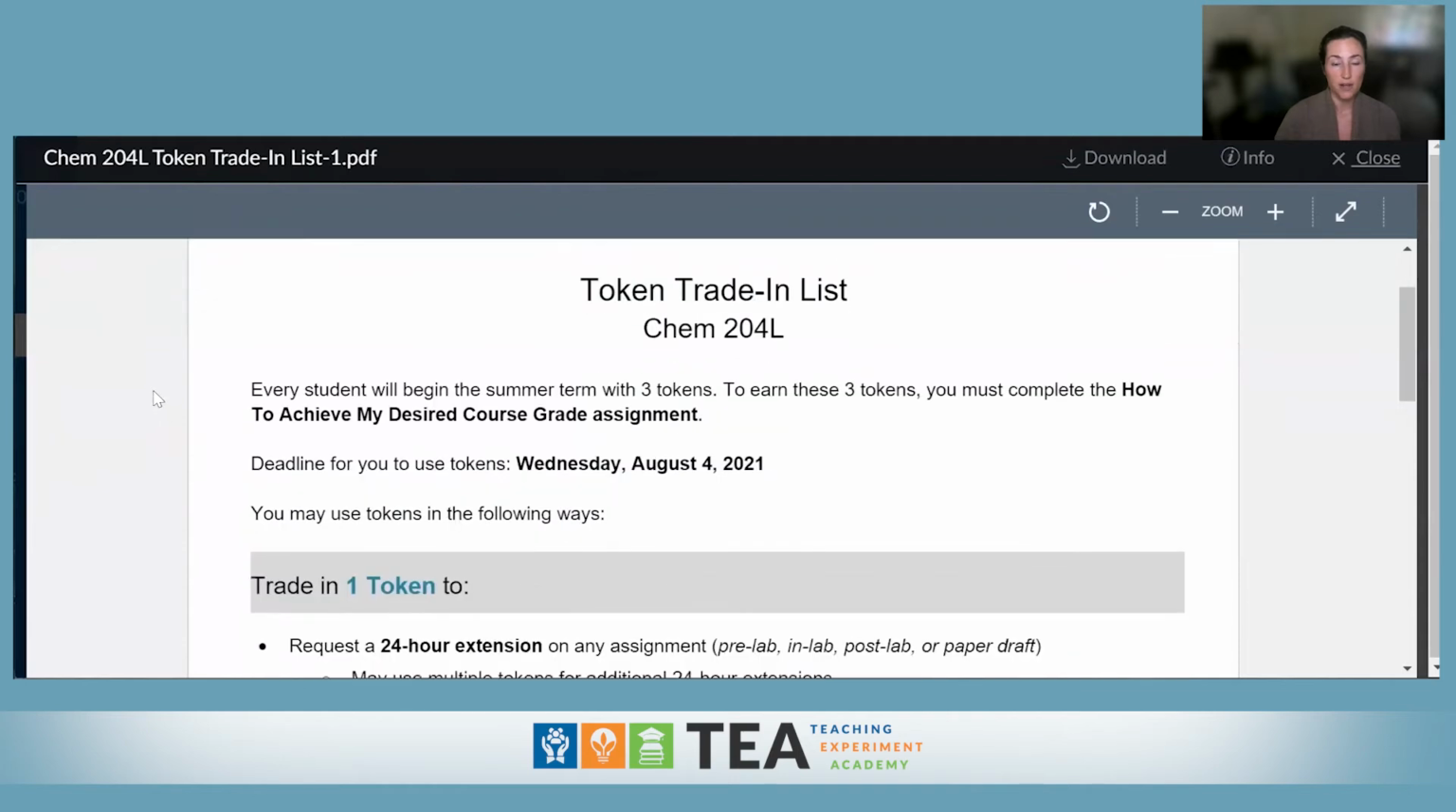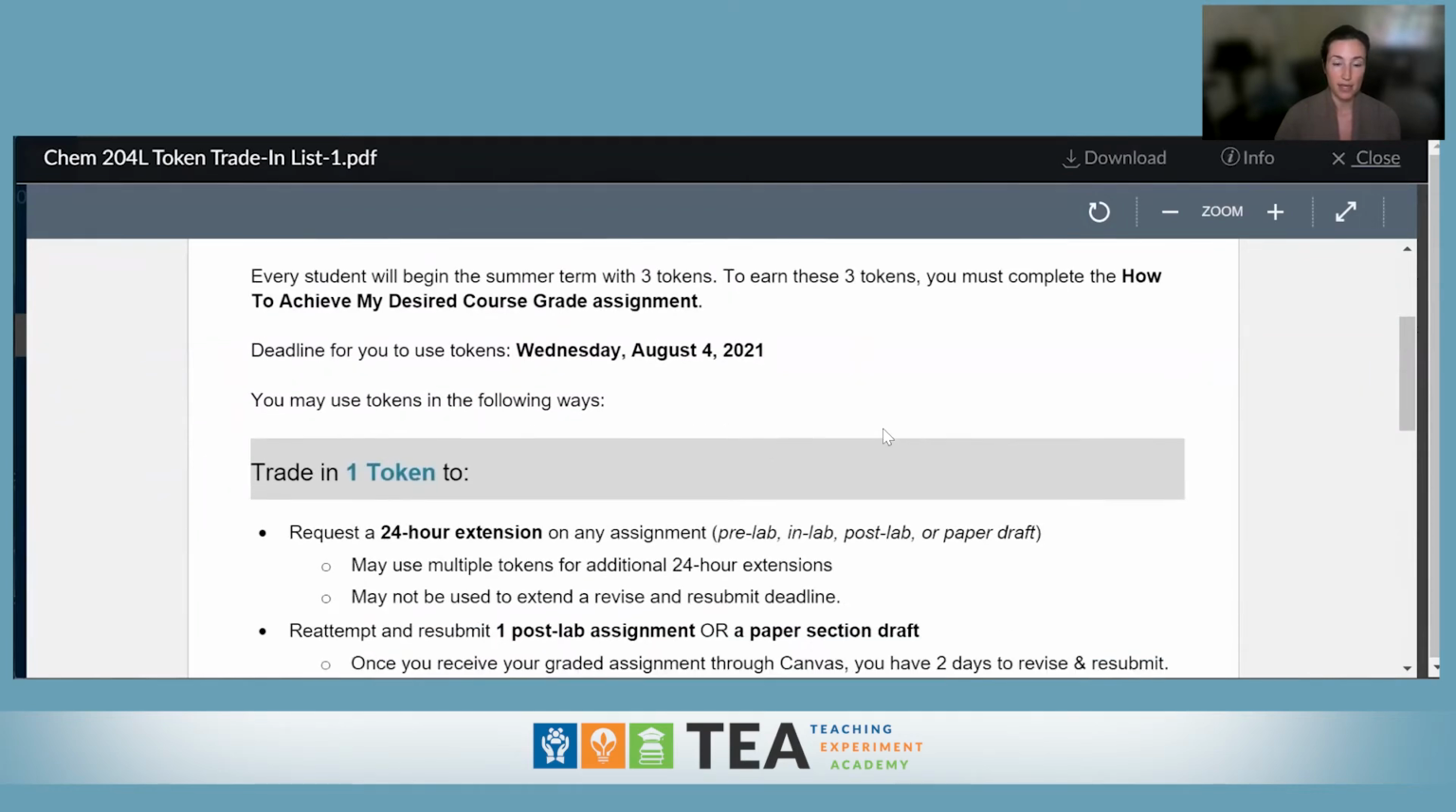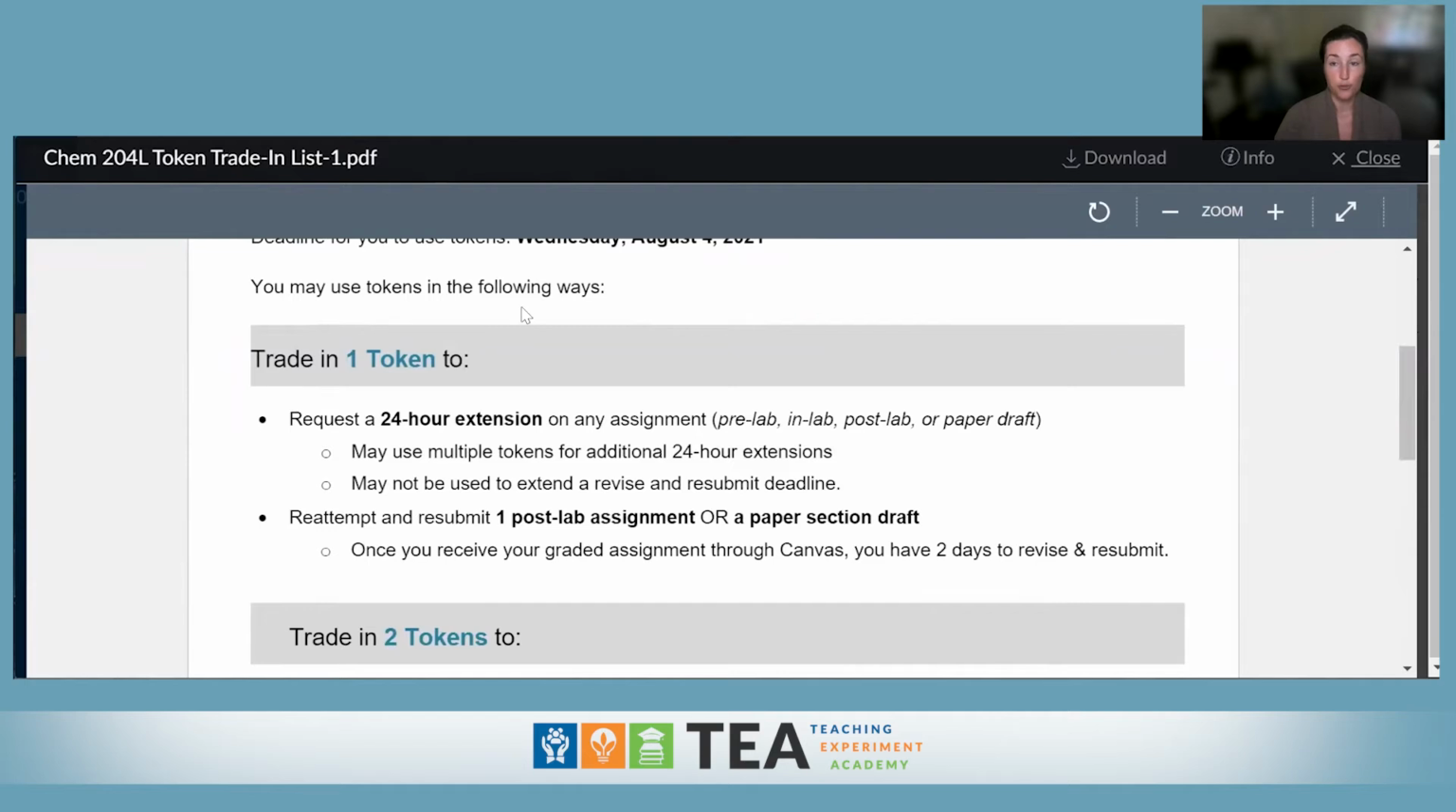Essentially, it's very much similar to Steve's. I have the deadline here. I have information on how students earn tokens, and then I tell them how they can use tokens. So they can trade in the token for a 24-hour extension on any assignment, or they can use a token to reattempt and resubmit a post-lab or a paper section draft.